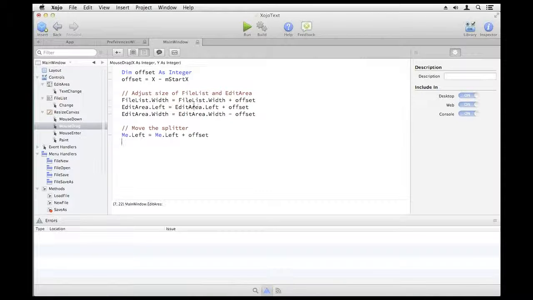After the main controls are adjusted, we can then make sure the splitter itself gets moved so that it continues to follow the mouse cursor.